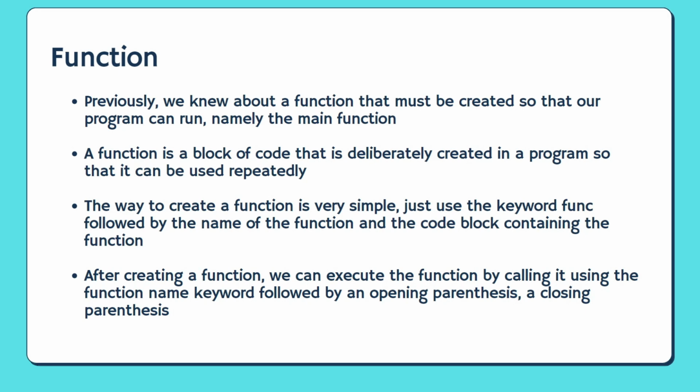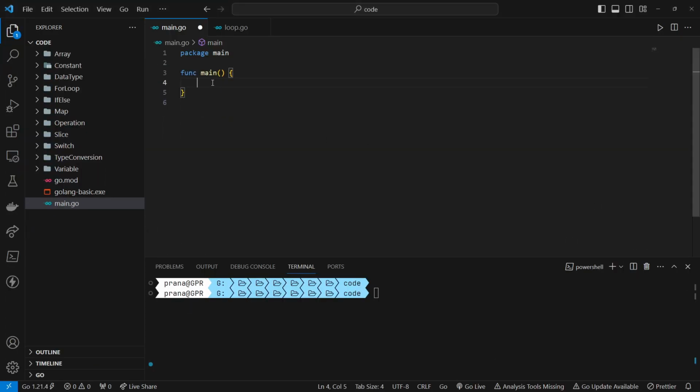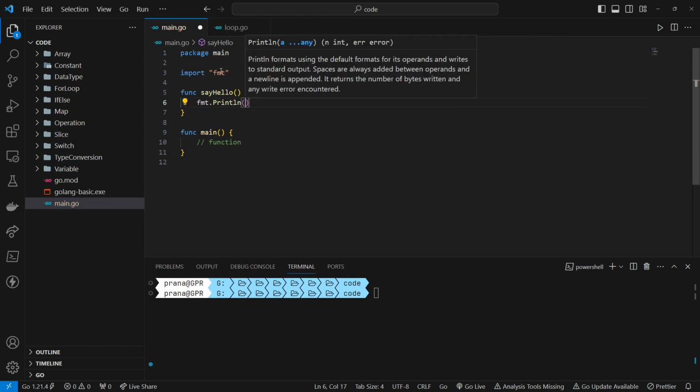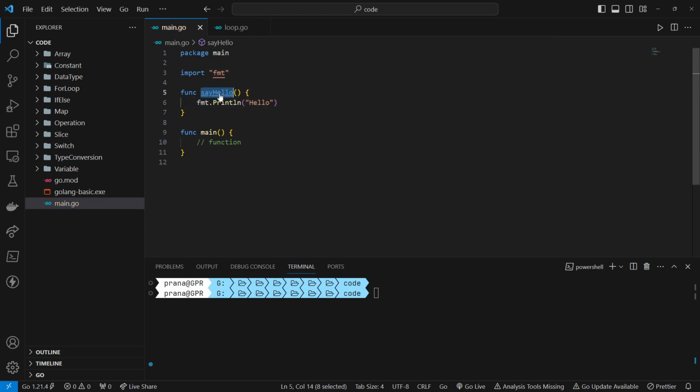After creating a function, we can execute the function by calling it using the function name followed by an opening parenthesis and a closing parenthesis. In this scenario, we create a simple function named sayHello in the Go programming language. The purpose of this function is to print the message hello. The function is then invoked within the main function of the program.